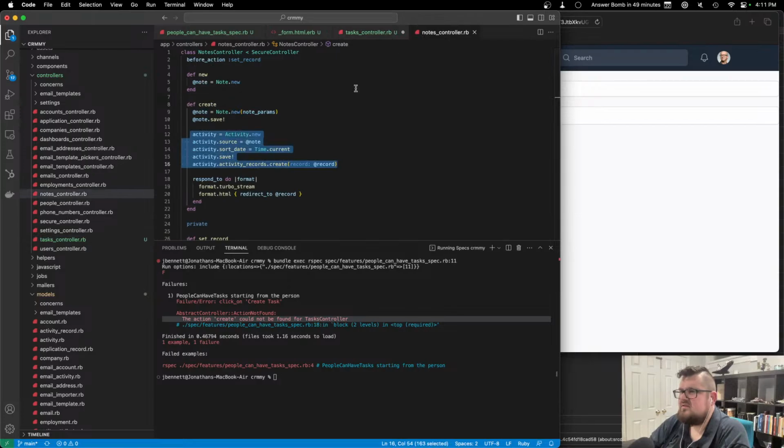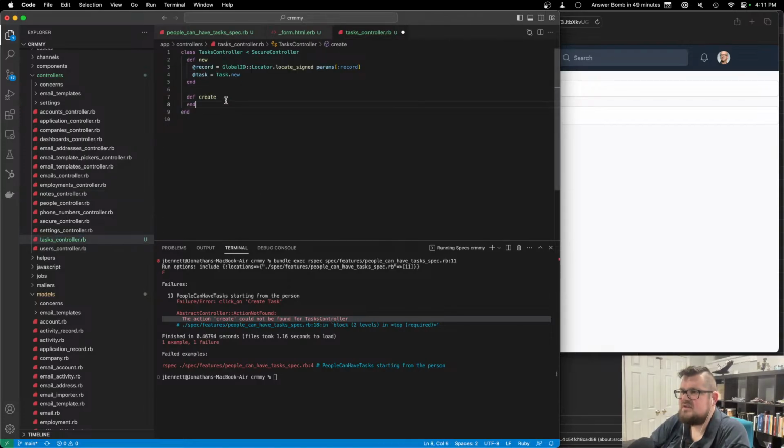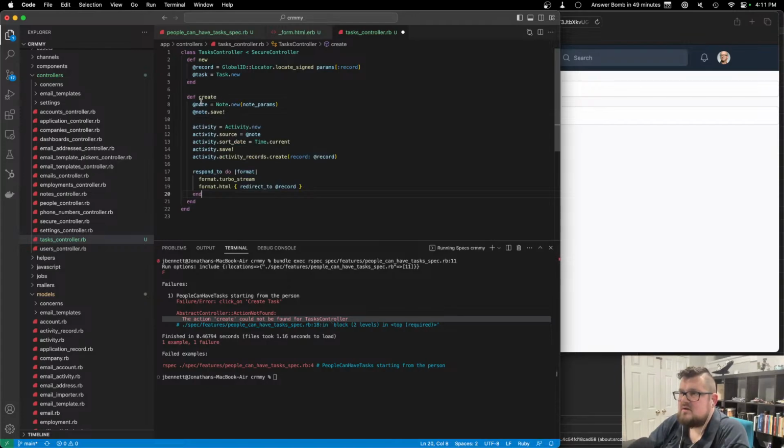So let's take a look at that notes controller again. We're structurally going to be doing pretty much the same thing. All right, so task is Task.new, task params, Activity.new, activity.source is note. As the task, source date is Time.current. We save that and we create a record towards the record.